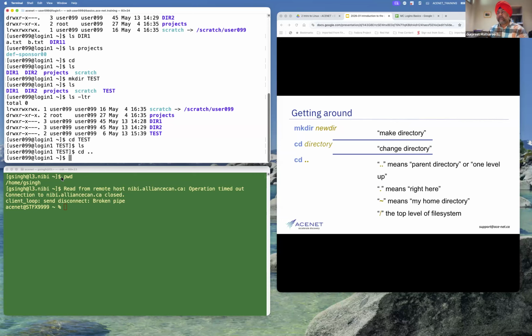So cd space dot dot takes you one step back. You see the prompt over there actually changed now. When I moved into cd test, I had the test over there. This one happens to be the login directory, so this is the prompt of the login directory.